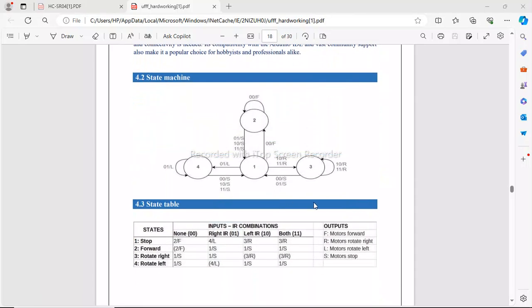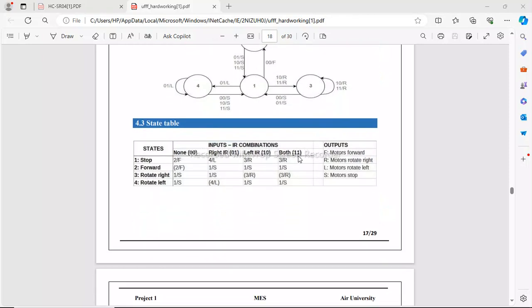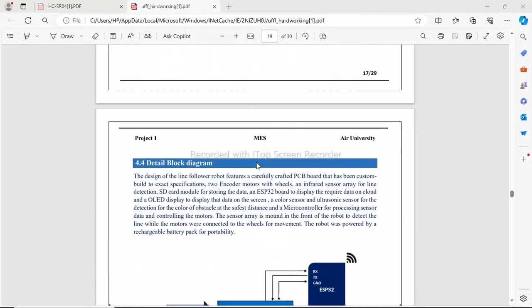This is the state machine. This is not the state machine of our project, but it is the state machine of a line following robot which has two IR sensors and makes decisions: forward, right, left, none.